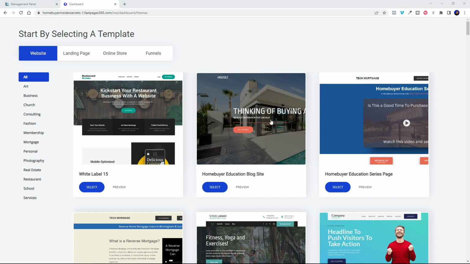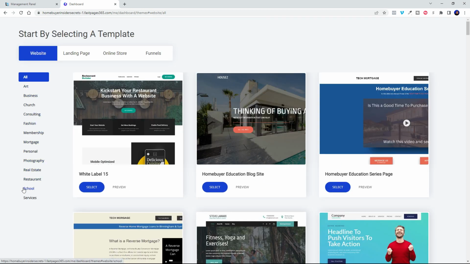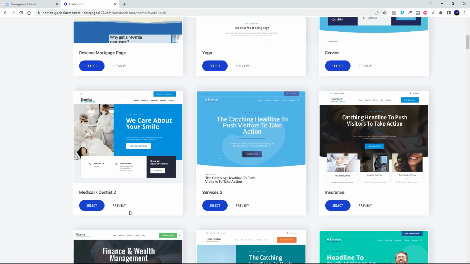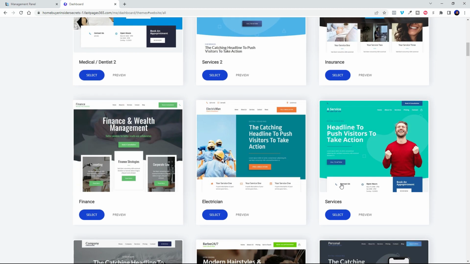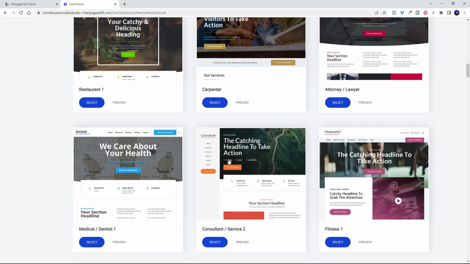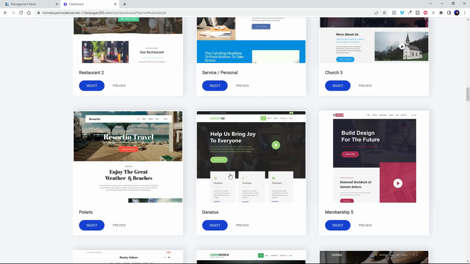As soon as you log in, you'll be greeted with this where you can choose your own template. As you can see, there's a ton of different websites, landing pages, e-commerce stores, and funnels for you to choose from in a bunch of different categories. So let's just go ahead and scroll through here. We've got yoga, medical, dentist, services, insurance, electricians, car dealers, hairdressers, restaurants, you name it. We've got something for everyone.